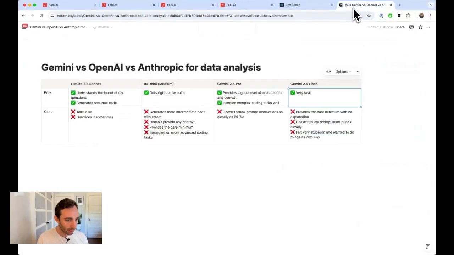And so that made a big difference for me, because even though it got to the final answer faster, it did feel like I was maybe messing around with the code and the prompts a little bit more. Let's see, what else can I say about 2.5 Flash?